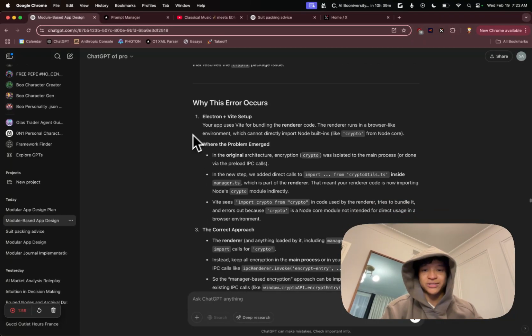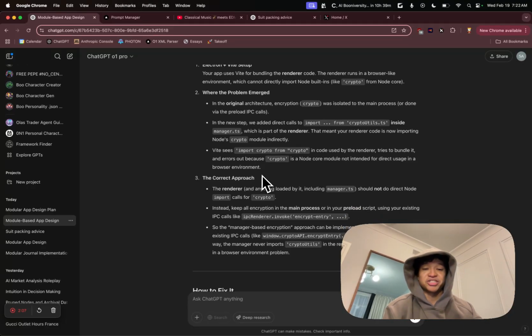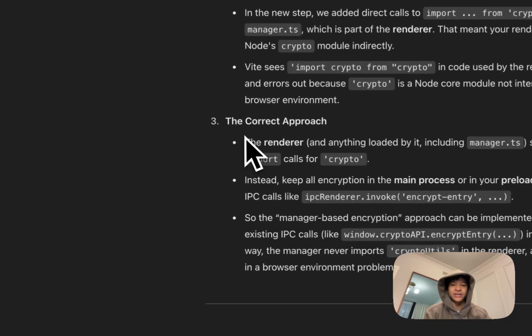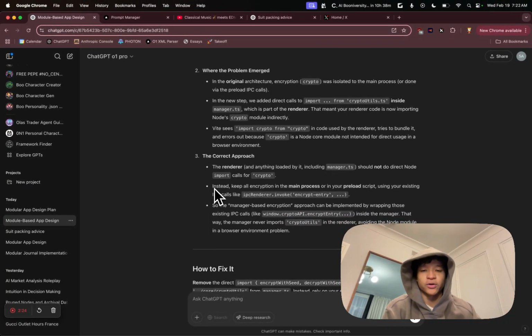The error occurs because I'm using Electron plus Vite, and O1 Pro kept trying to code node module code into the browser. That was just not gonna work, so my Electron app kept breaking. But for some reason, even though O1 Pro should know that this is a Vite Electron template, it still kept trying to do that. So it learned from the initial approach that we need to call any node module code into the renderer via IPC calls.